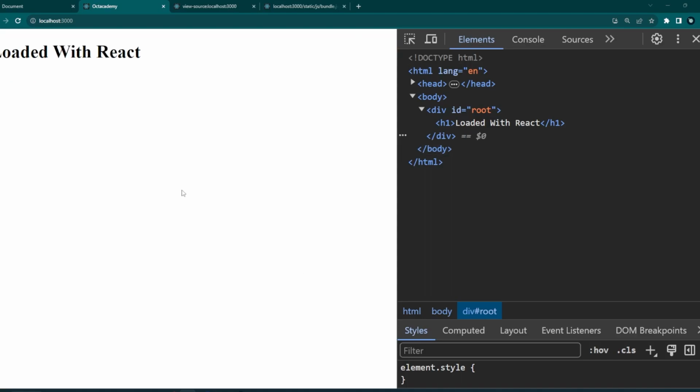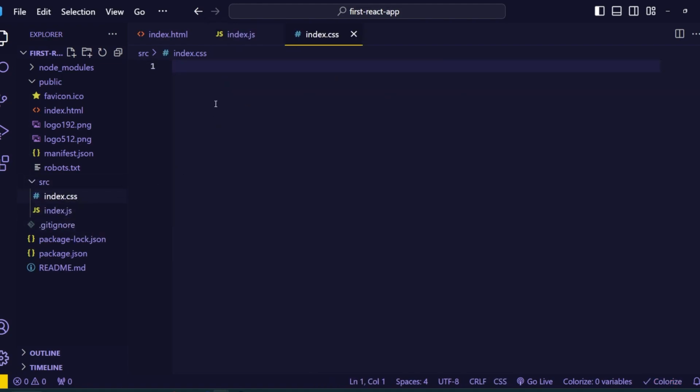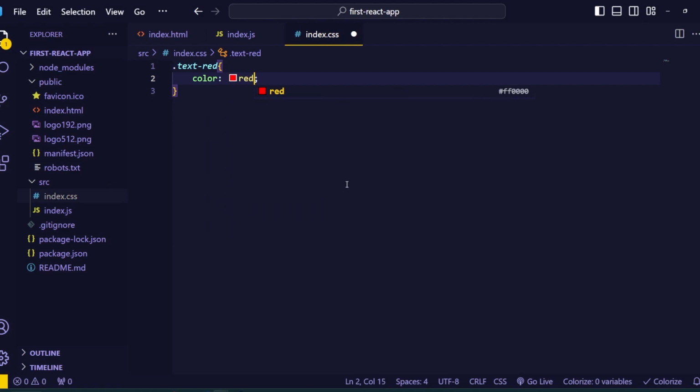Guys, now I want to make this h1 text red. How do we do that? For this we need a CSS file, right? So let's create that. Inside the src folder, let's create a CSS file. File name is index and the extension is CSS. Now inside this, let's write the CSS style to make the heading text red. So CSS class something like text-red, and the CSS code is color: red.